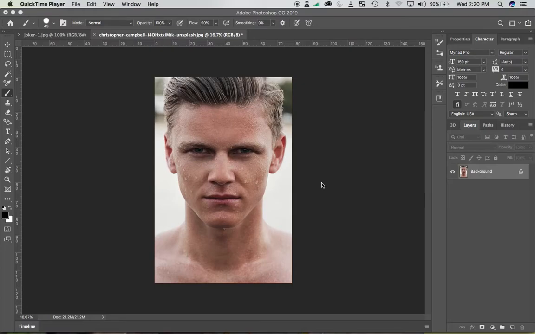Okay, so for this second tutorial, we're going to be learning about layers, about brushes, about blending modes, and maybe a couple other little incidentals that come up along the way as we do this project. So what we're going to do today is use Photoshop to create some makeup on a person.